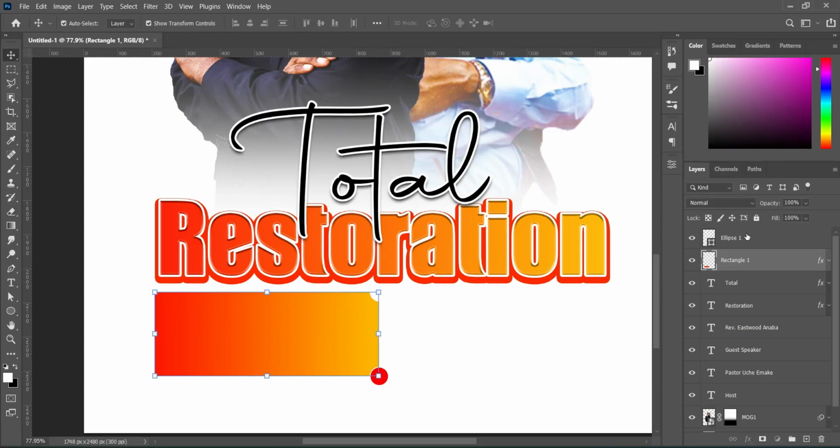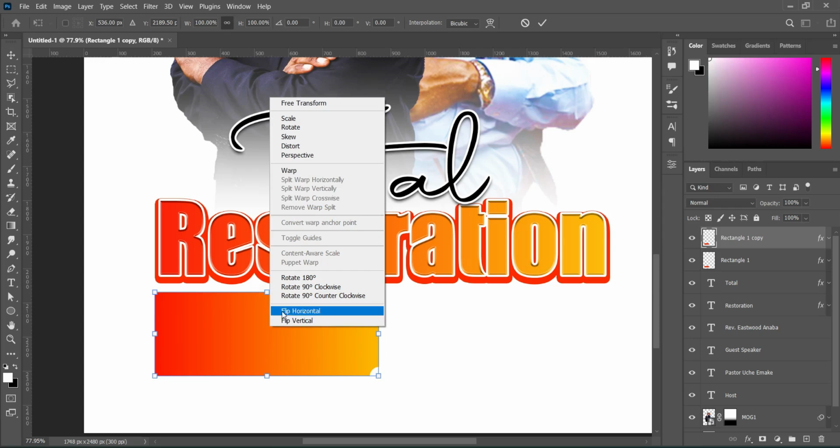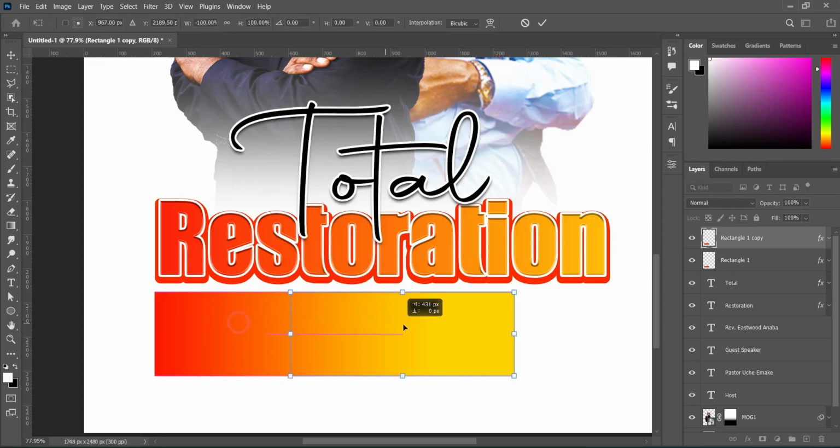All right, so now we are going to delete this one, and this one we are going to duplicate. Ctrl J to duplicate, then flip it horizontal and drag it over here. So this is what we will get at the end of it.